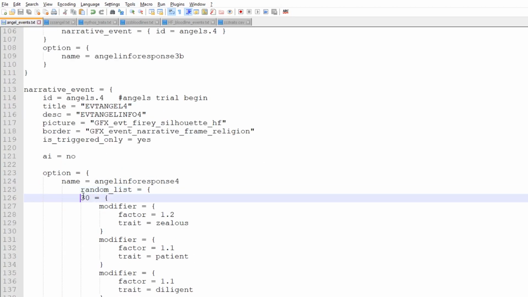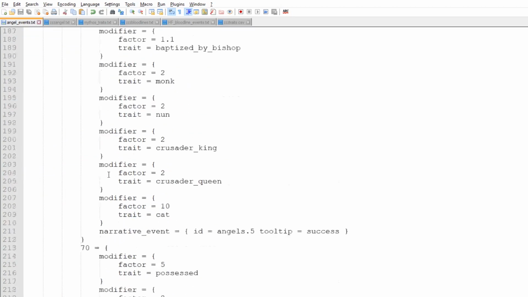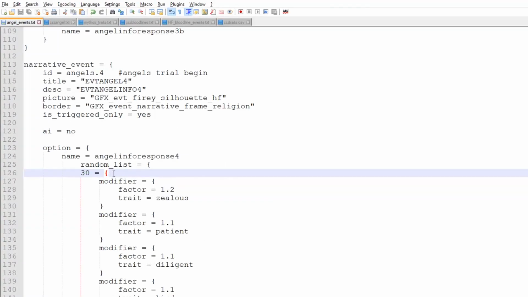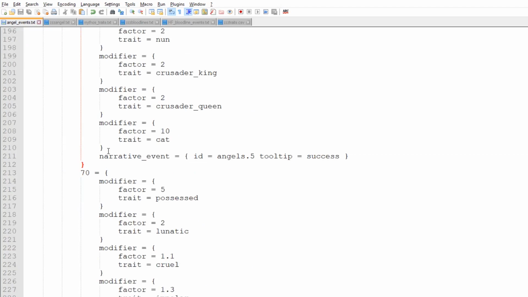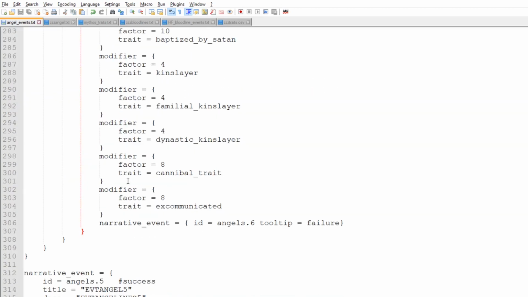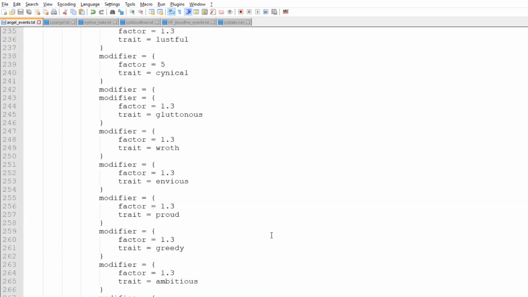So at the top here, 30% is the base chance you've got for, if we follow this bracket as well, and again, with Notepad++, you just simply click the black bracket, it'll show you what it's connected to. So at the bottom here, you've got a 30% chance of narrative event number 5 firing, which is a success. That means you pass the trial. Or you've got a 70% chance, base chance, by the way, of the failure happening. So there you go, tooltip 6 is failure.